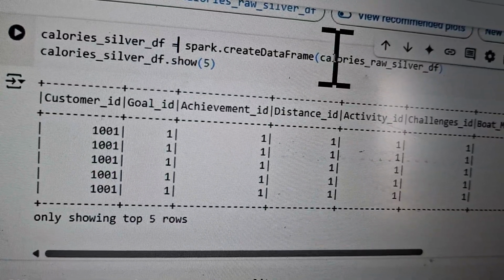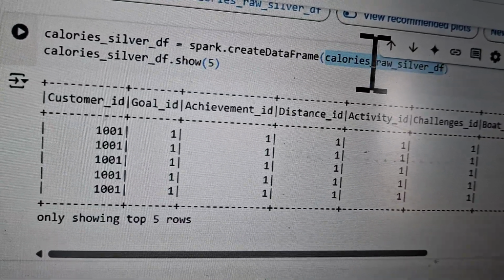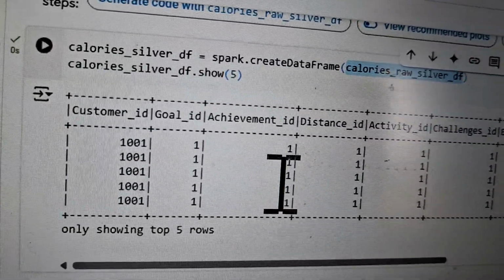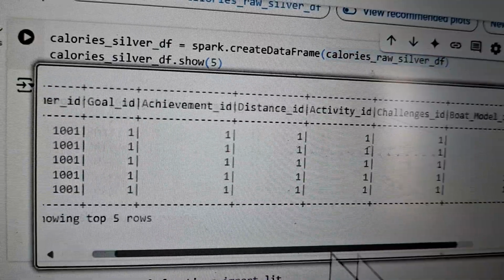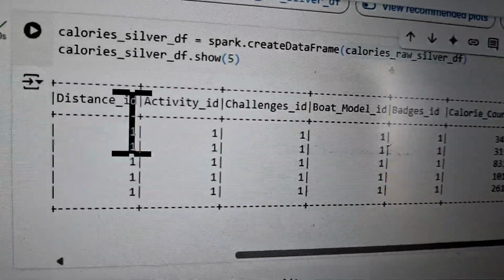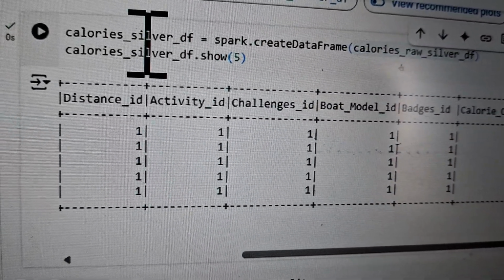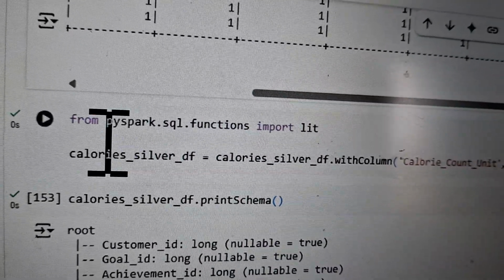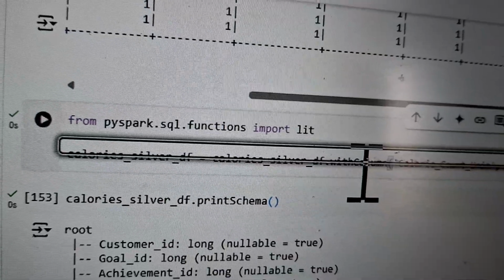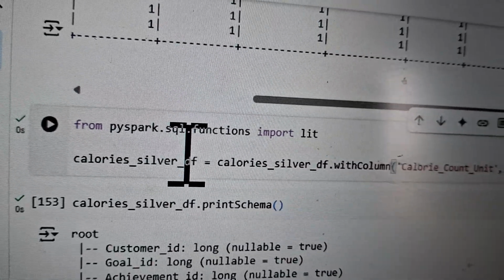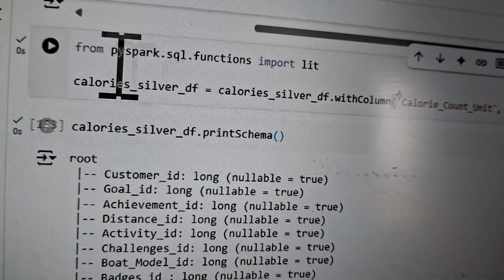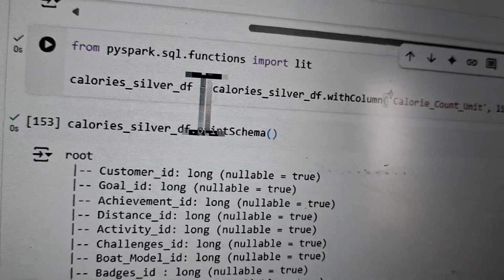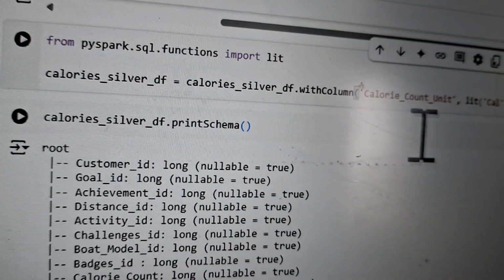Okay, from where are you creating this? From your recently transformed raw silver data frame. Calories silver data frame show. Now it is showing the same data as of now, no changes. Now we will perform the transformation. Once this is the Spark data frame, we will perform SQL operations. We'll add a new column for the unit and then add one more column for concatenation. So from pyspark.sql.functions import lit, calories_silver_df should have the unit also.